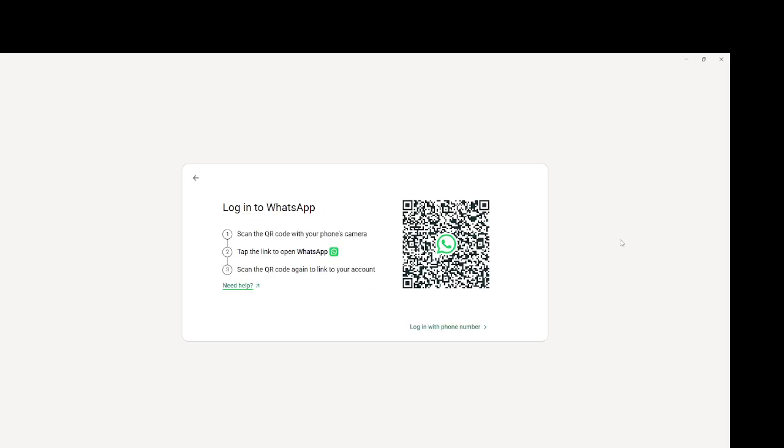Windows will now download and install WhatsApp Desktop. The installation may take a few moments, depending on your internet connection. Once the installation is finished, the button will change to Open. Click Open to launch WhatsApp Desktop.